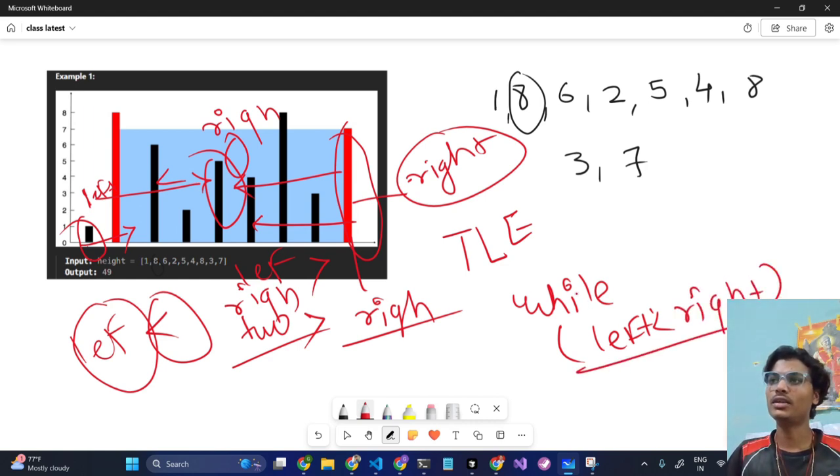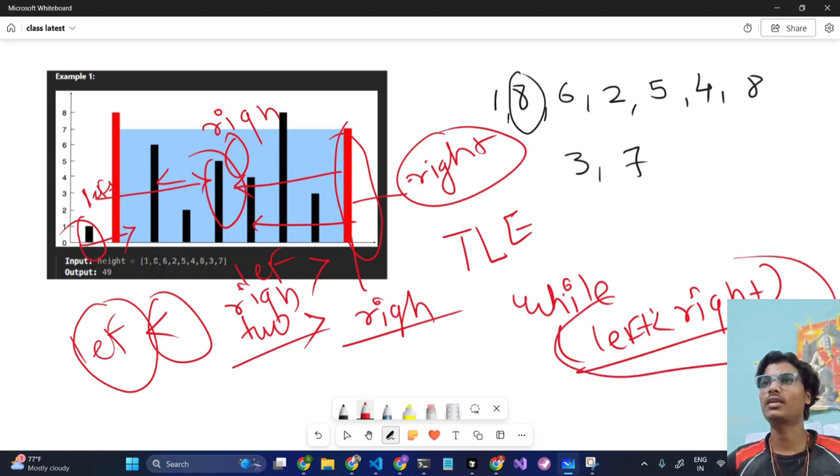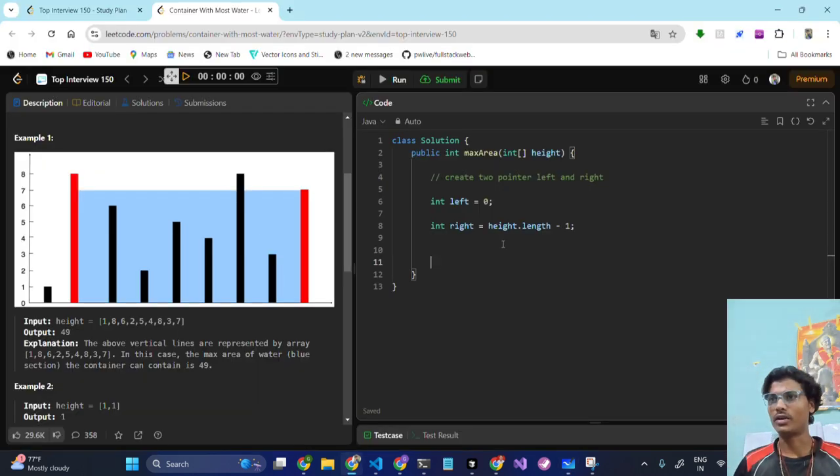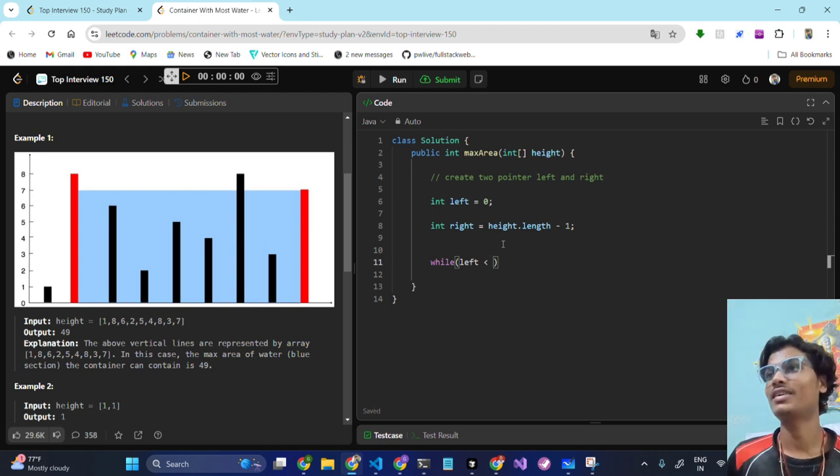We approach the while loop, so we can implement it here. While left is less than right, we start a loop, right?